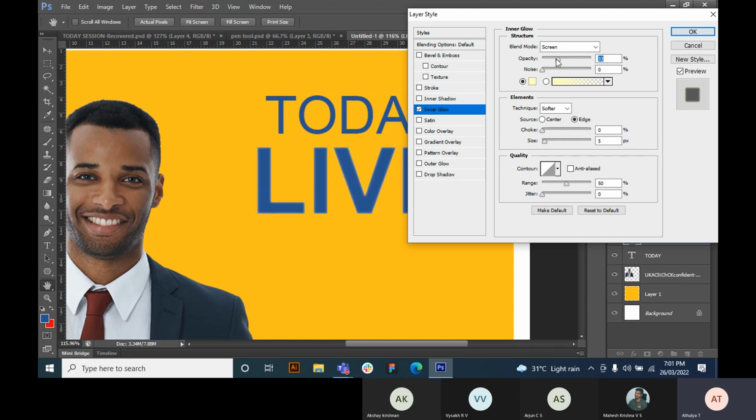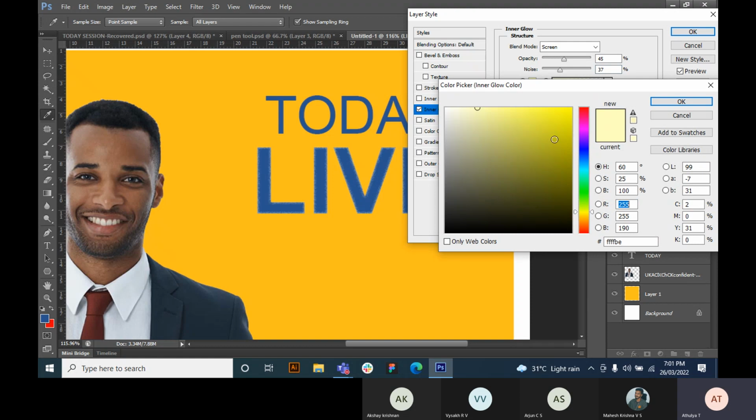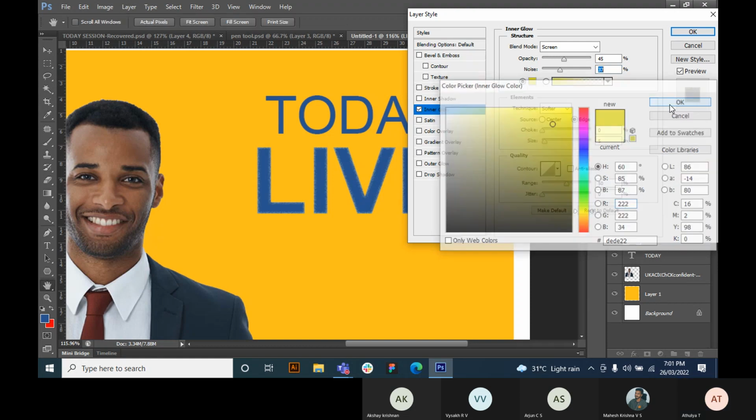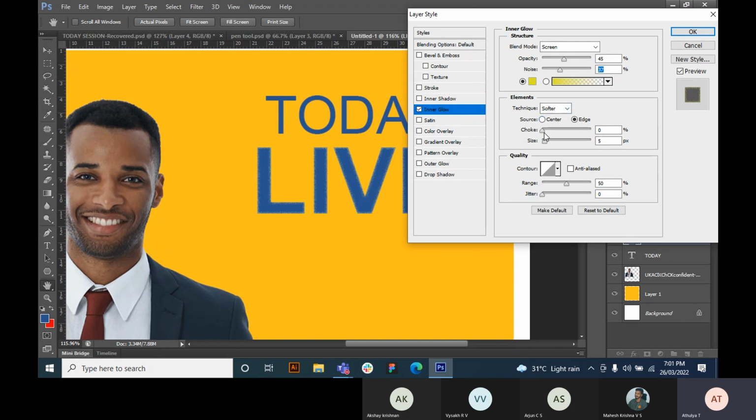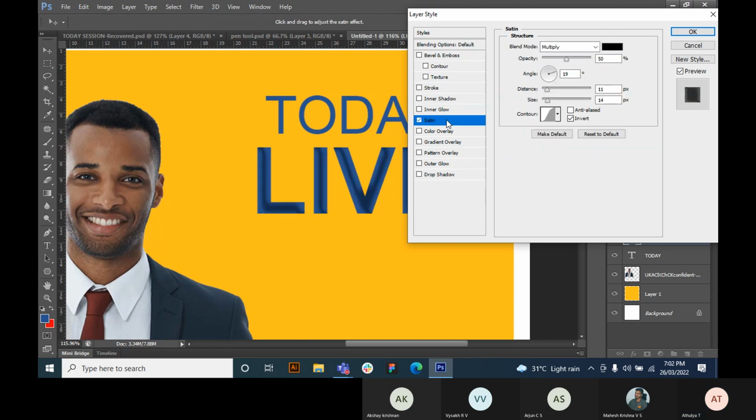We can adjust the opacity and noise, and also we can adjust the set. We can change the color in here, and we can adjust the elements and qualities. These options are for the elements, and here you can adjust the quality of the glow, range and filter. If you need that, you can adjust and click OK. No need of that, then just remove the tick. Next, we can go to the setting. When I click the setting, my text is like this. You can adjust the blend mode here, change the color if you need. Then we can adjust the opacity, angle, distance, and size also.